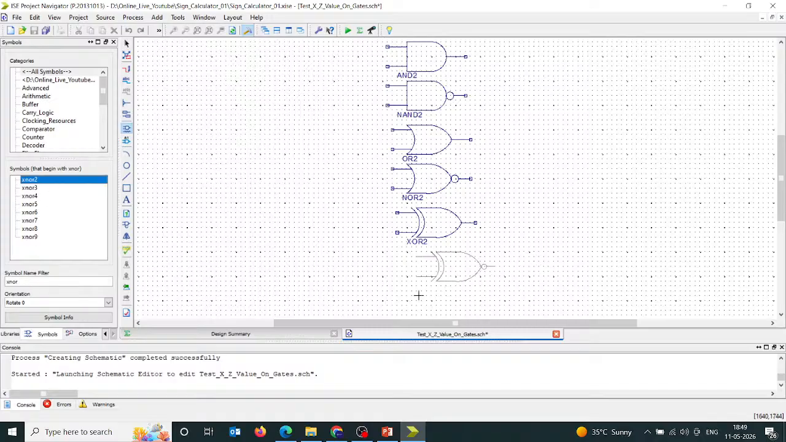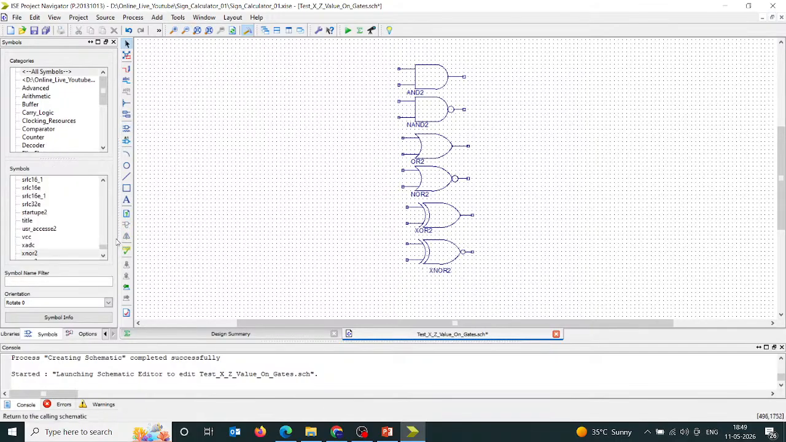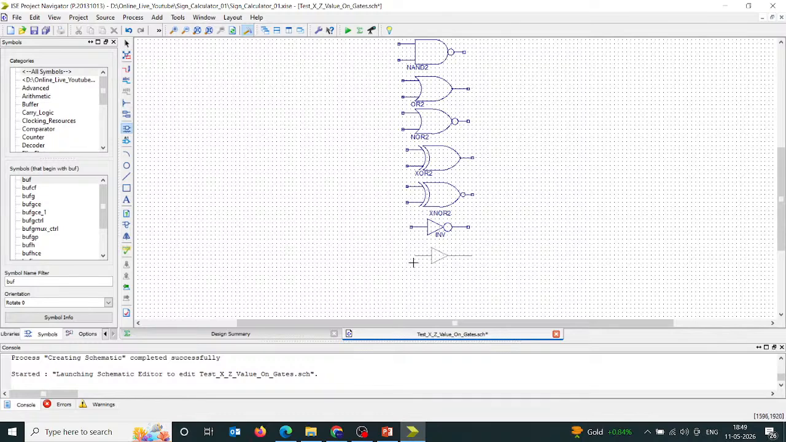This is my XOR, NOR 2, and then let's take a buffer also. Take a not and buffer also, right? Simple. Not. Okay, inverter, inverter at buffer. Buffer. Okay.